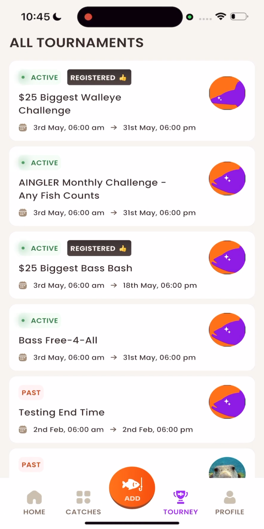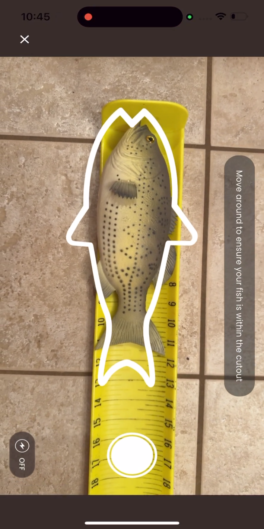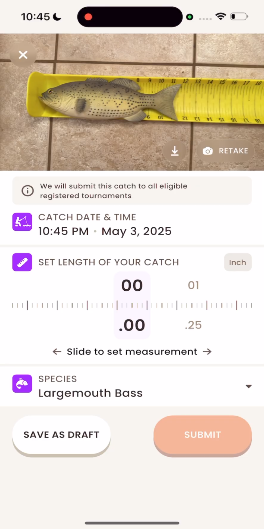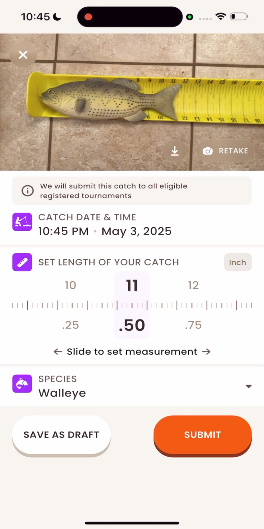All right, so we're on those leaderboards. Let's try a different species. So we just submitted a bass. So when I go to add, we're going to take our photo again. Okay, we're going to put our length in. And see how largemouth bass is already selected? It's going to keep that selected for a full day. So if you're out fishing for the same species, you don't have to select species every single time. But this time we're going to change it to walleye and hit submit.